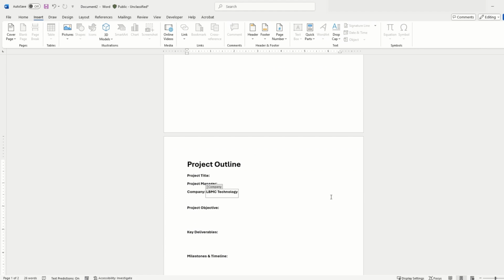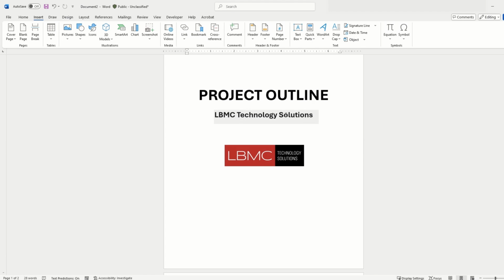If you decide you want to change the company name, simply change the text in one of the places you inserted the document property, and all the other fields across the entire document will automatically adjust to match your new text.